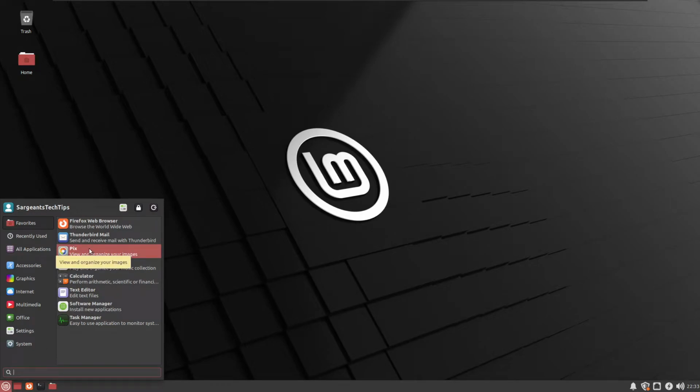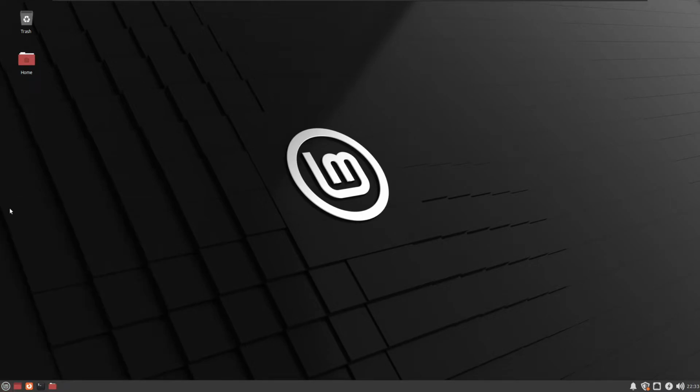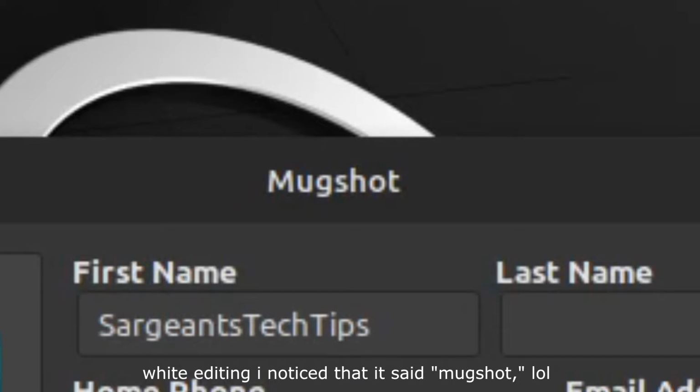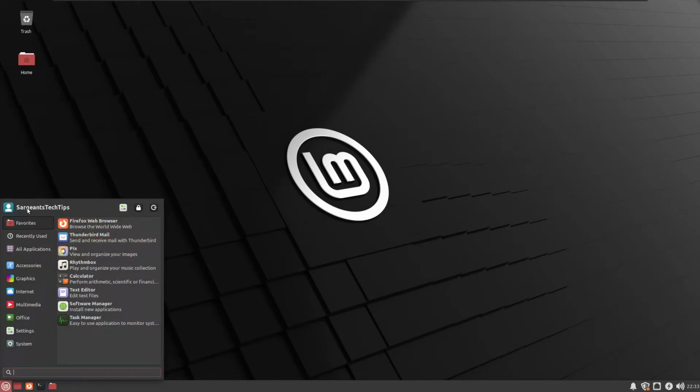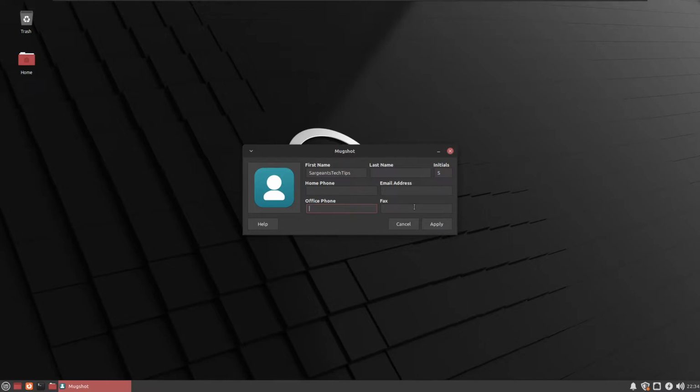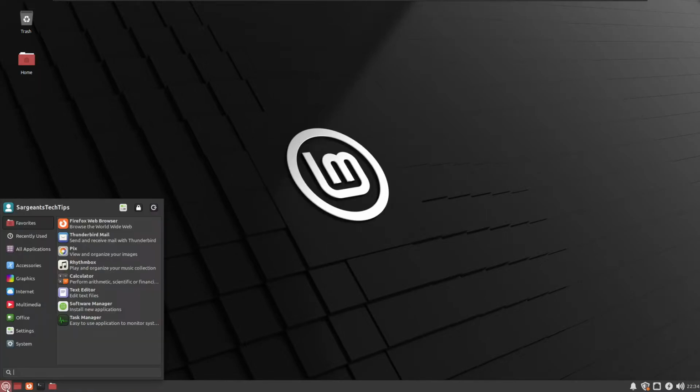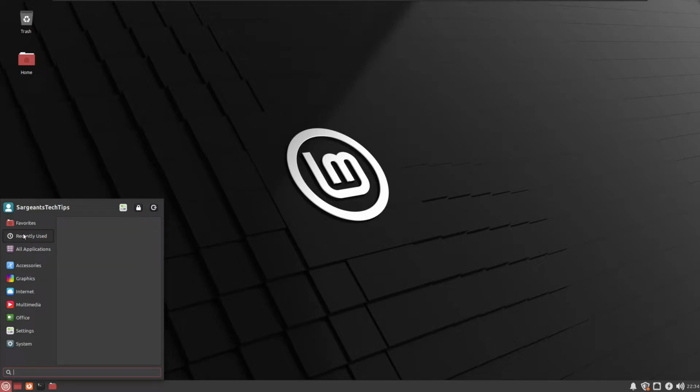So this is the start menu, and interestingly, you got your name there. This has a lot more options than the last version. But you got your username here, so it's kind of like Windows XP where it had the username up top, or if you change it, you could have it on the side. You have home phone, email address, office phone, and your fax number, which is different. You got your settings manager, your lock screen, and log out. You got your recently used applications and files, I'm sure.